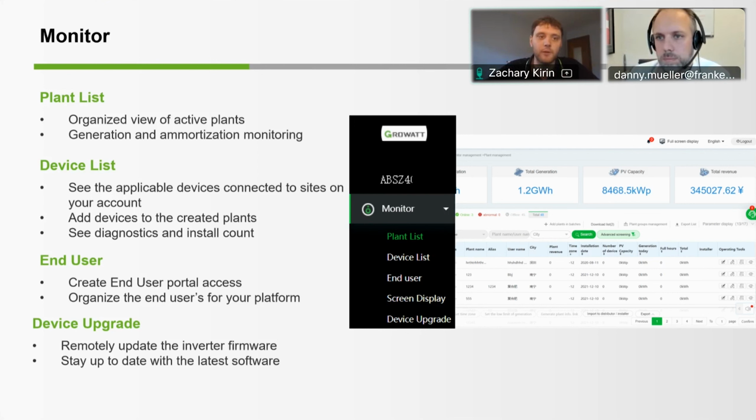Device list is important. We'll be able to see all of the applicable devices which are connected to sites on your account. We're able to add devices to the created plants, and then see some diagnostics and install count for the plants as well.